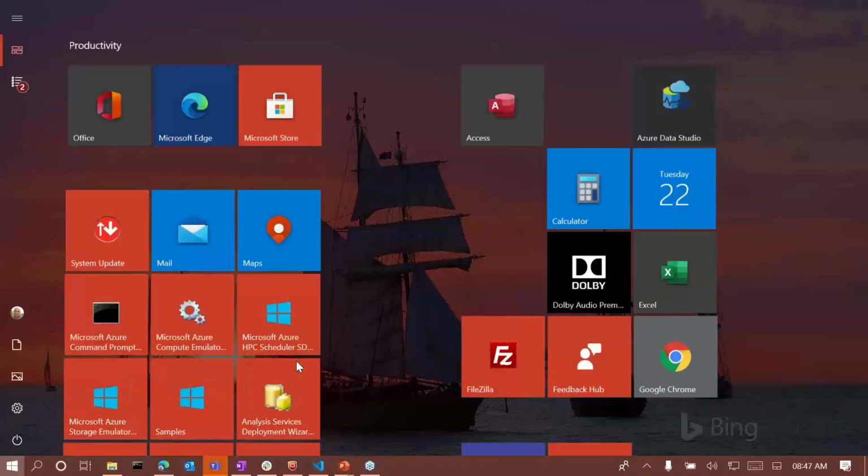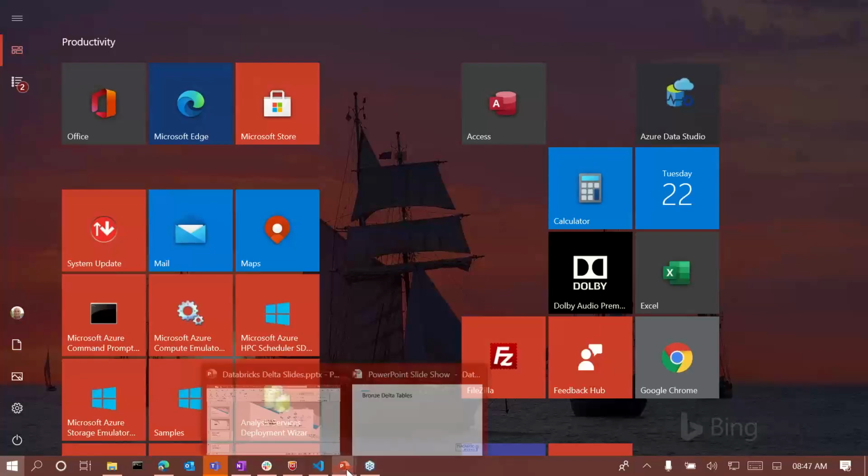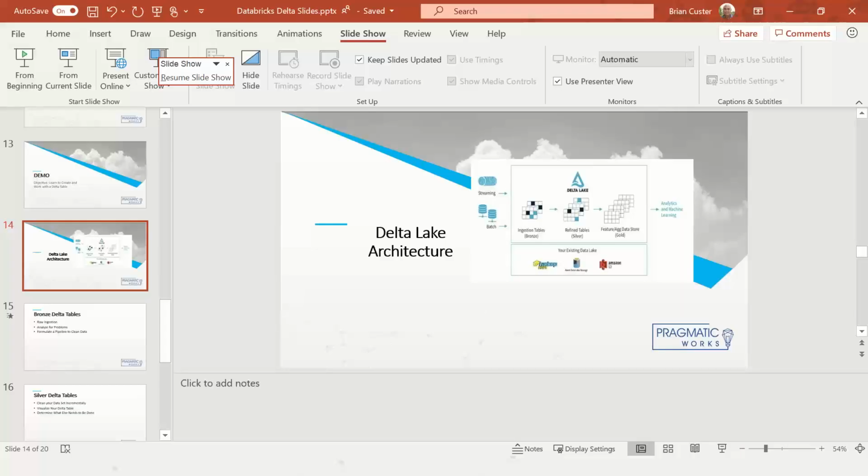Shoot. Okay, well, I tell you what I'll do. Instead of presenting it, I'll just show you the slides here. Since I'm having trouble with my PowerPoint, I'll just show you the slide using the design surface of PowerPoint. So hopefully everyone can see this.